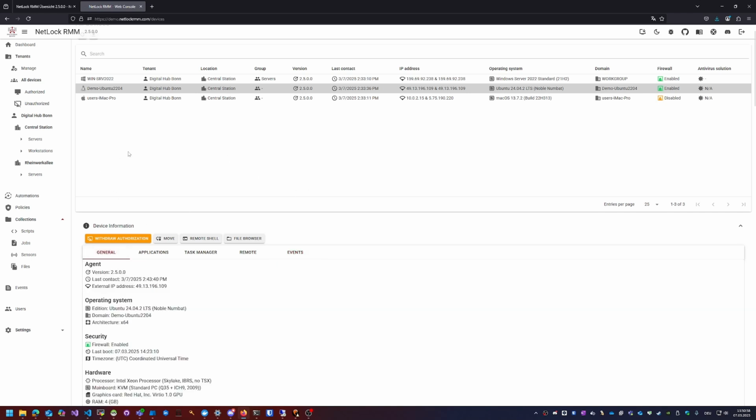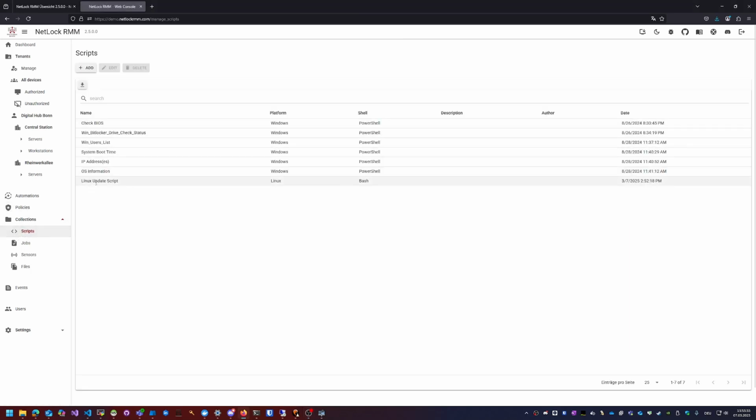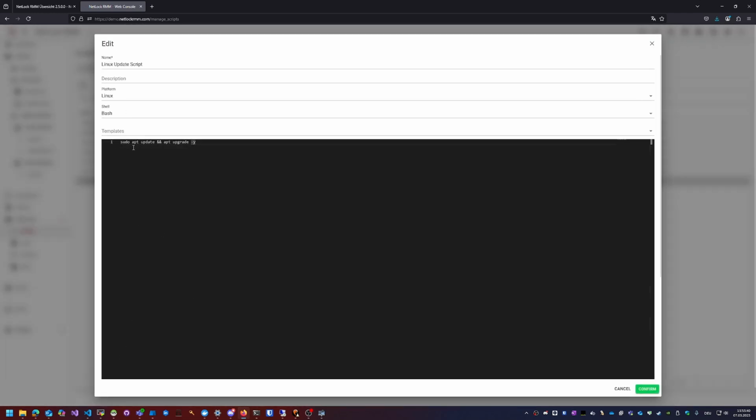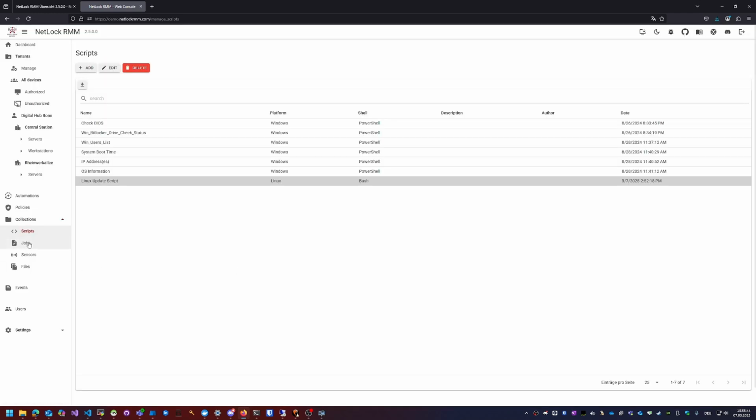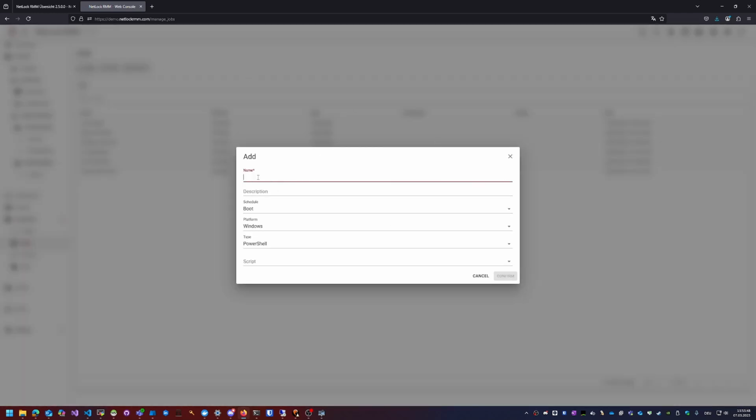And we are going to jump now to the jobs and sensors, and we are also going to explain the Mac features there. Jumping straight to the scripts, you can now see that you can add platform-based scripts. In this case, we have a Linux bash script, because we want to upgrade our distribution and update our packages. So if you go to jobs, you can now click on add a new job, and then you can, for example, type in Linux update job, just as an example.